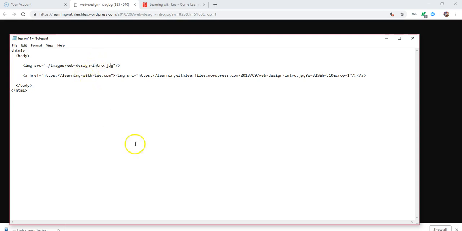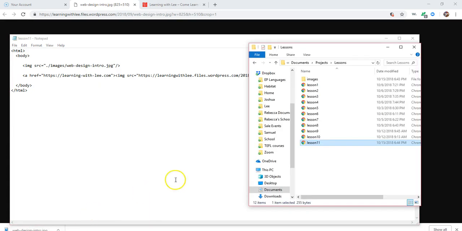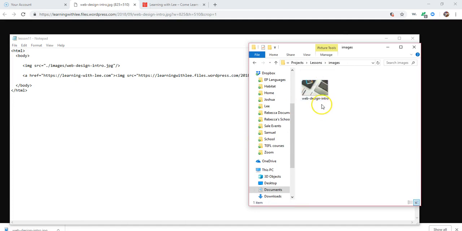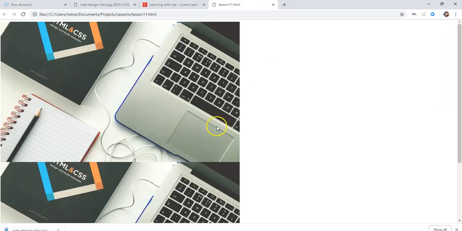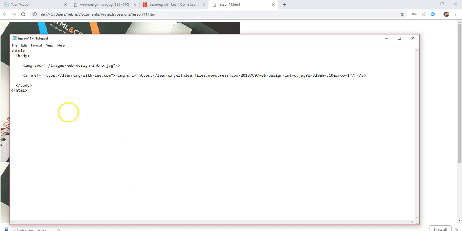So let's see if that works. Is that what we named it? It has to be exact or it's not going to work. Let's check. Images, Web Design Intro. Yep. All right, let's go. Lesson 11. So there are two images now. The first one's not a link and the second one is a link. We can make that first one a link as well. All you have to do is put it inside anchor tags.